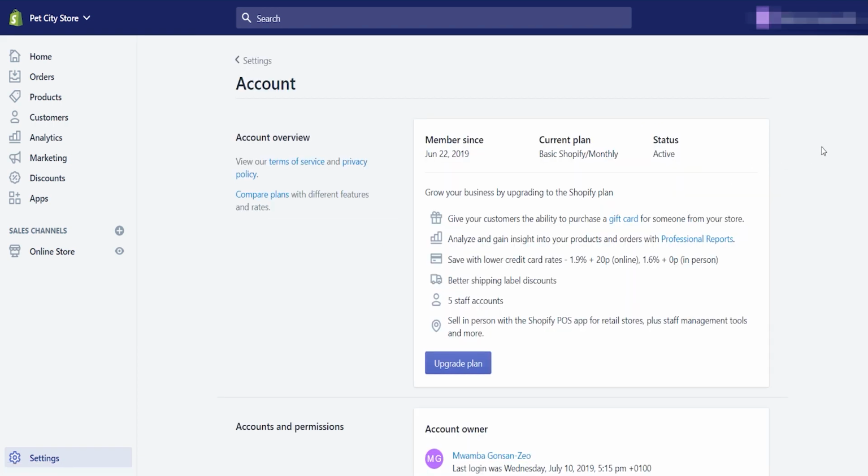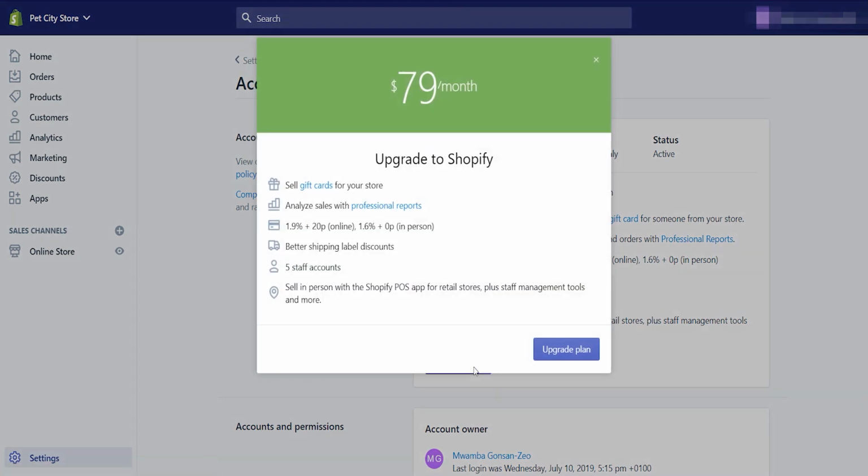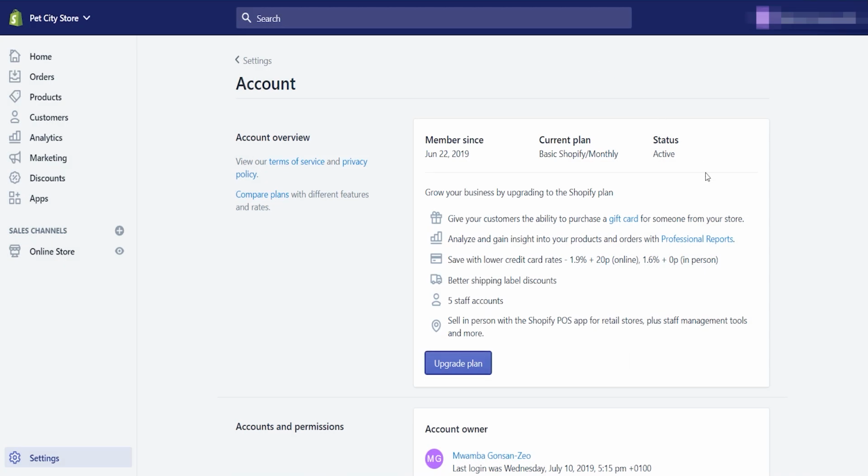On the account page you will see your current plan information and the features you will get with the higher plan. To upgrade, click on the Upgrade button and click Upgrade again on the confirmation pop-up. And that's how you upgrade your Shopify plan when you are ready.